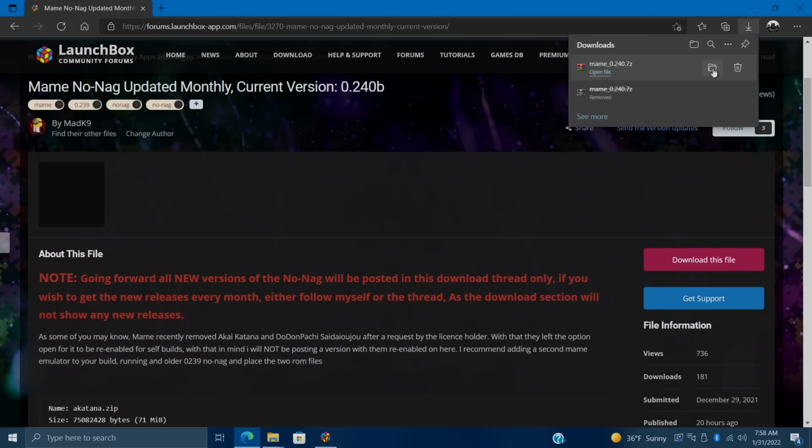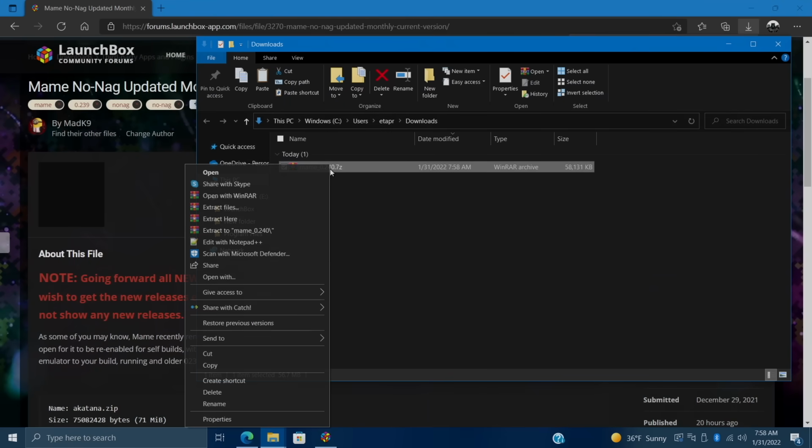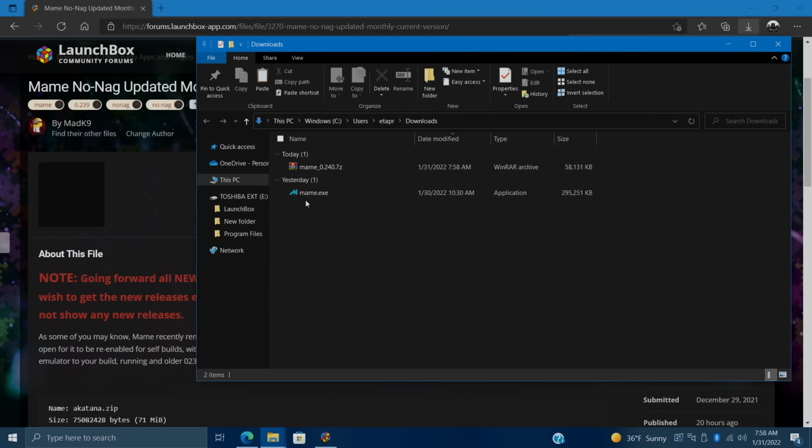Basically, it's just the EXE, so we'll go ahead and extract it. I'm just going to extract here, and we have this new MAME.exe, which is going to replace the MAME.exe that was automatically downloaded when we imported everything.